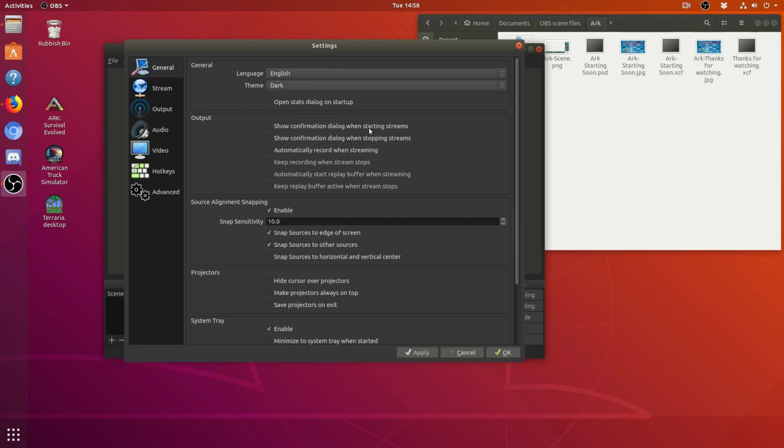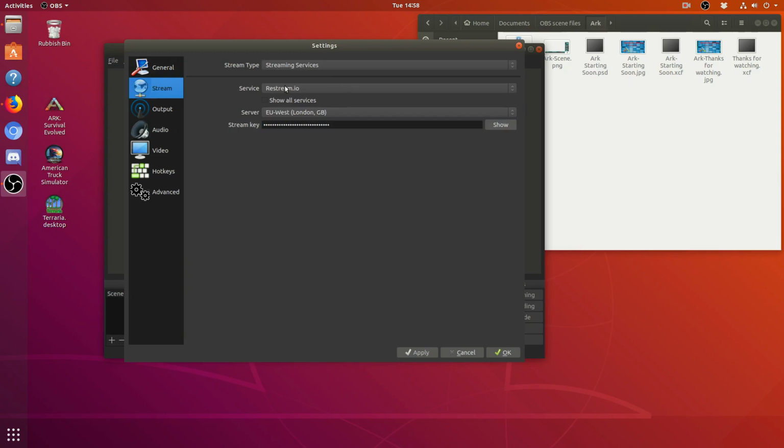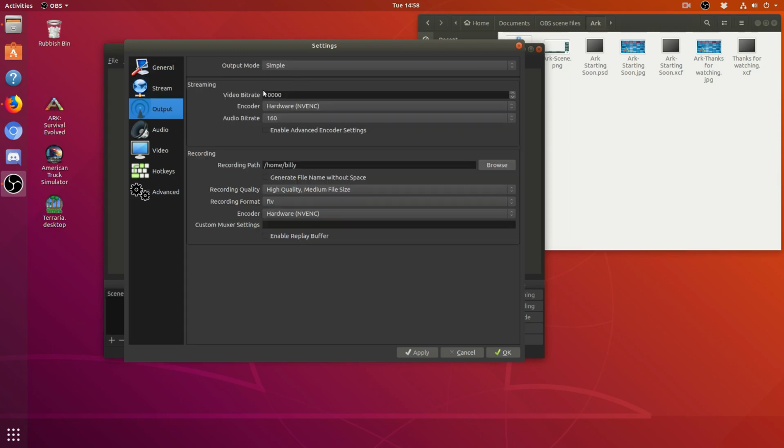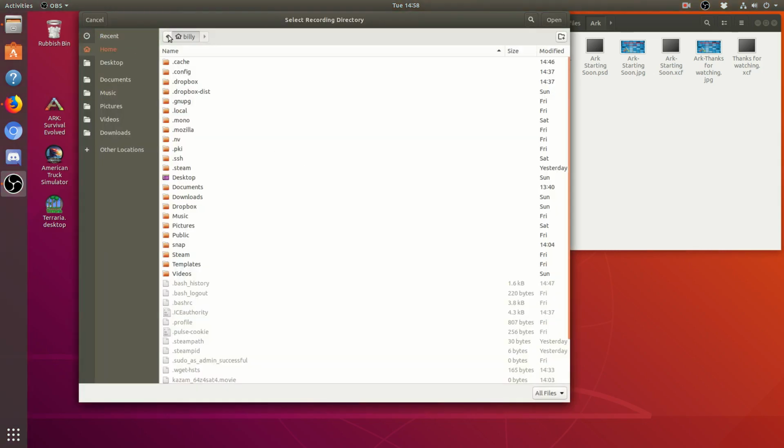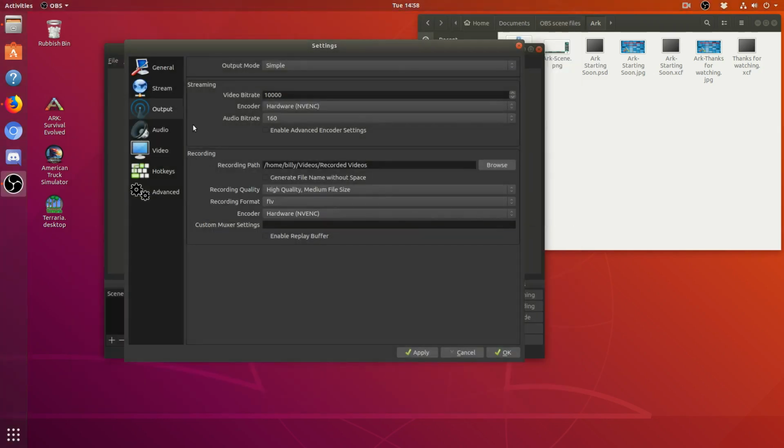output, show confirmation dialogues, automatically record when streaming, keep recording when streaming stops, etc, etc. Stream, that's your streaming thing. Output 10,000 NVENC code, the usual. I'm going to change that to Billy videos, recorded videos, which is where this video which I'm recording just now is being saved, because I'm recording it with Kazam. But yes, we'll get that saved in there.